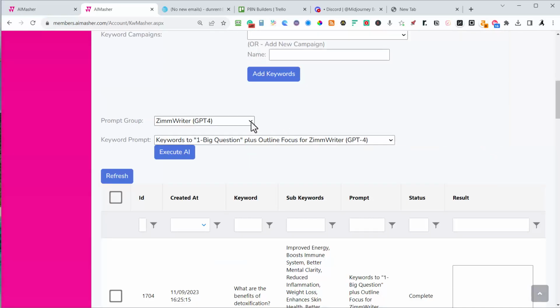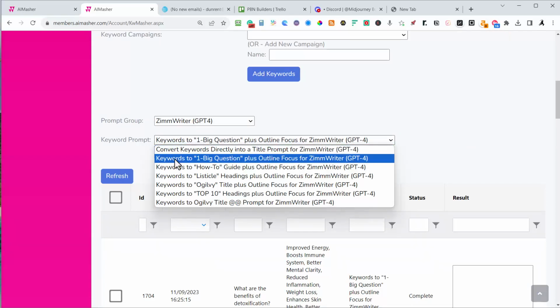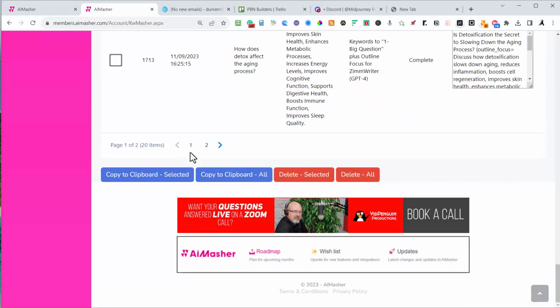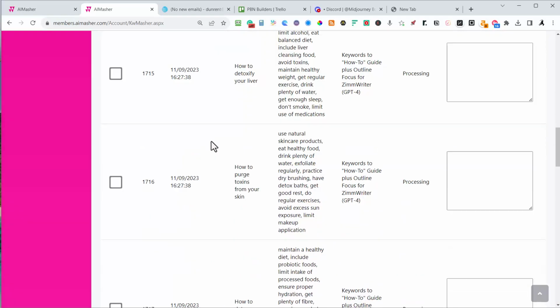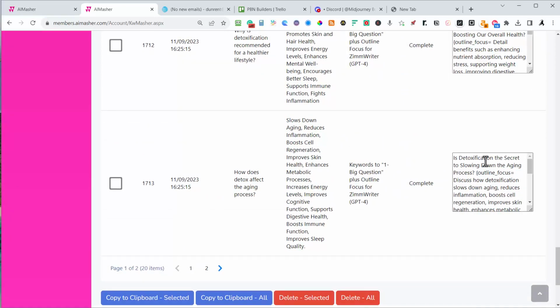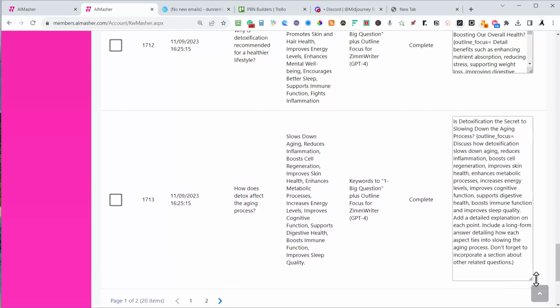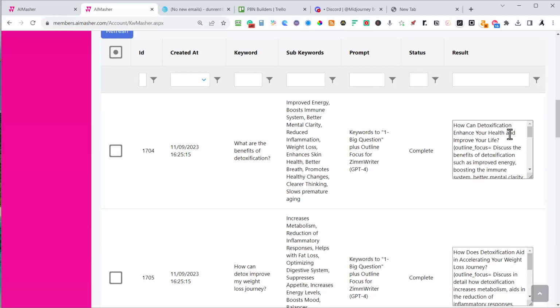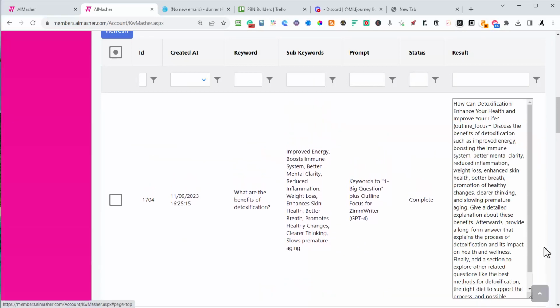So now I'm going to come down here and go Zimmwriter 4, and I'm looking for the how-to. We should have a second page that it's building. Yep. Let's look at the first page and see some of the prompts that we're going to be sending. Is detoxification the secret to slowing down the aging process? Hey, that's a great question. Okay, there's your outline focus to go with it. How can detoxification enhance your health and improve your life? Okay, these are what people would be asking.